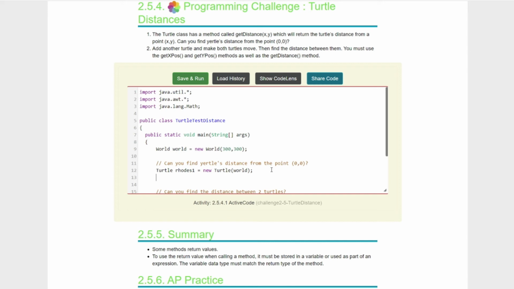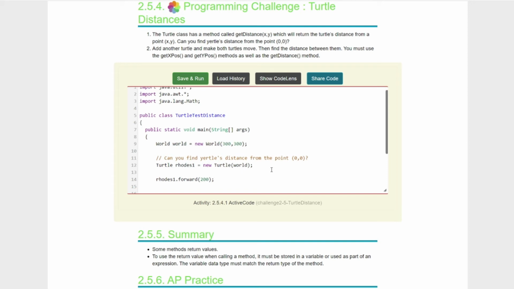Let's see how this get distance works first here. I'm going to go ahead and move forward 200 here. So I'm going to go roads 1 forward. Let's go 100. Well, let's go 200 since we're not using the default. And let's move our turtle forward. Then let's go ahead and get the distance here. And how are we going to do that?